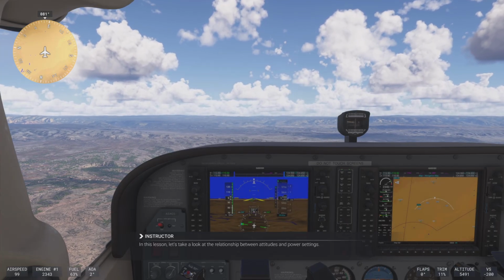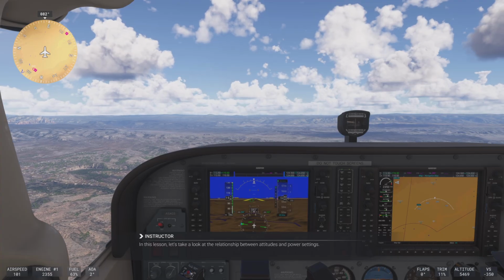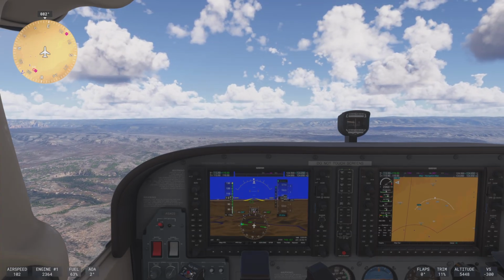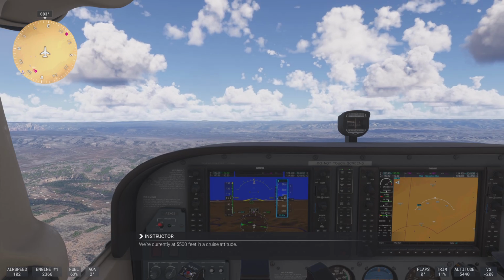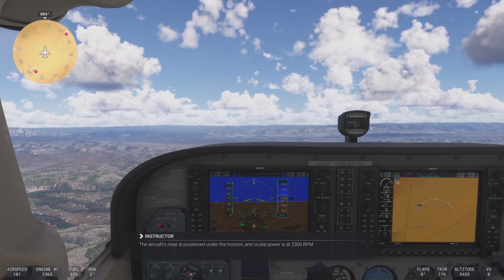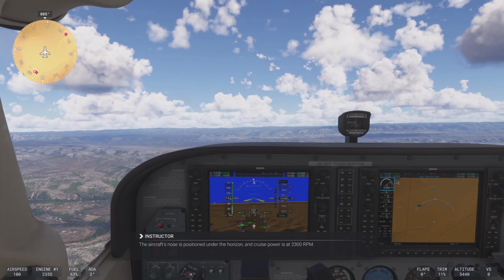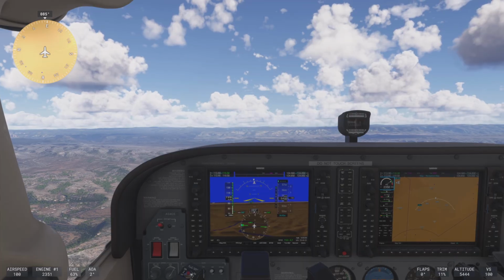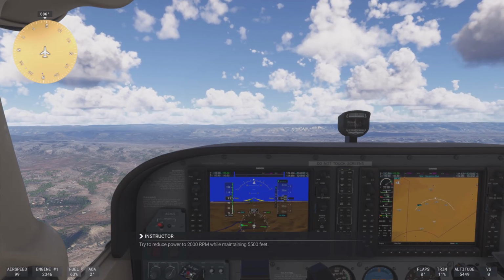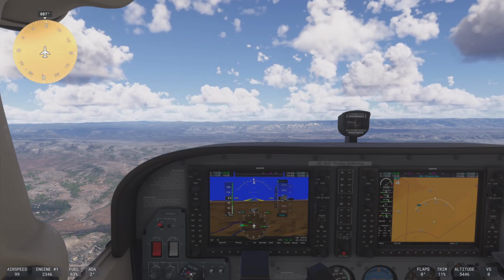Lesson, let's take a look at the relationship between attitudes and power settings. Attitude plus power equals performance. We're currently at 5,500 feet in cruise attitude. The aircraft's nose is positioned under the horizon, and cruise power is at 2,300 RPM. Try to reduce power to 2,000 RPM while maintaining 5,500 feet.